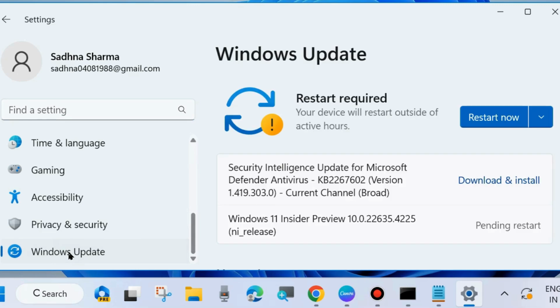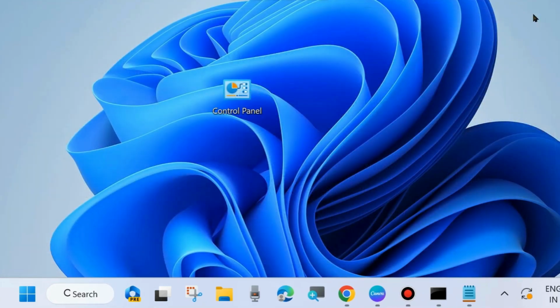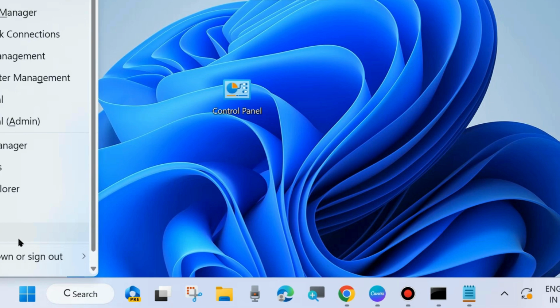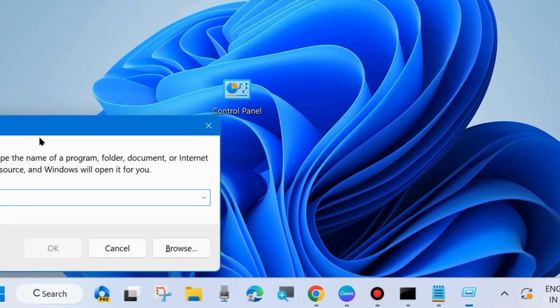Go to Windows Update from the left side and click on check for updates, and if any update is available or pending action required, fulfill them. And check whether your error is resolved or not. If not, go to the next fix, and the next one is: right click on the start button and choose run.